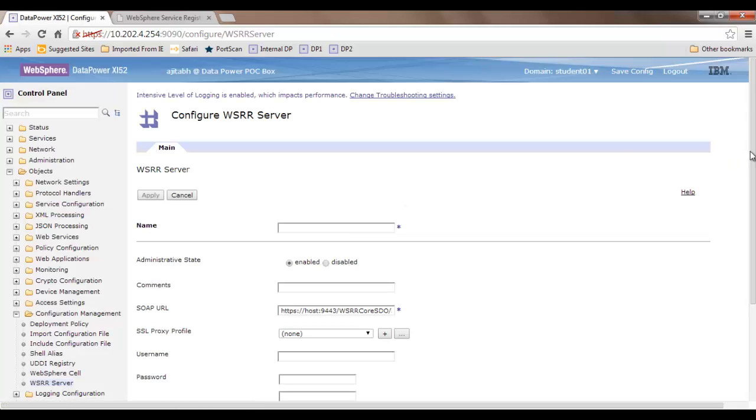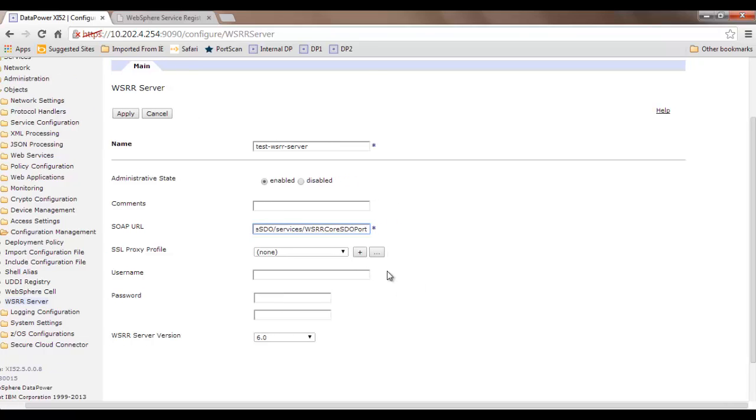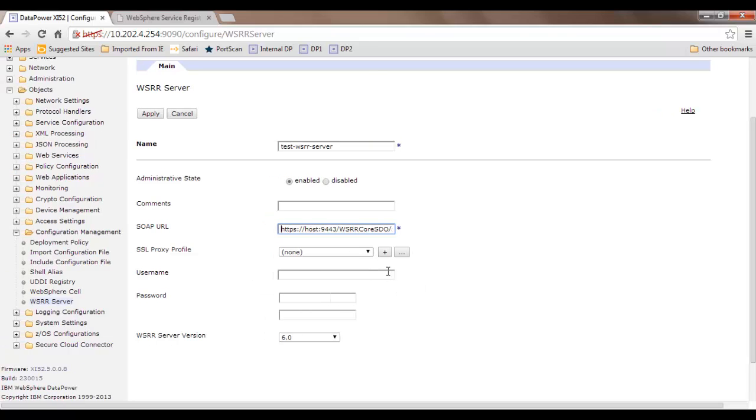Right, so we need to provide an arbitrary name over here. So I am putting it like test server. Optionally you can put comments. It is important that you do not modify the URI part of this SOAP URL. You only need to modify the host part of it, and if you have installed a different port, then you need to provide the different port as well. But since our server is running on 9443, I am not touching it. I am just editing the host part of it.